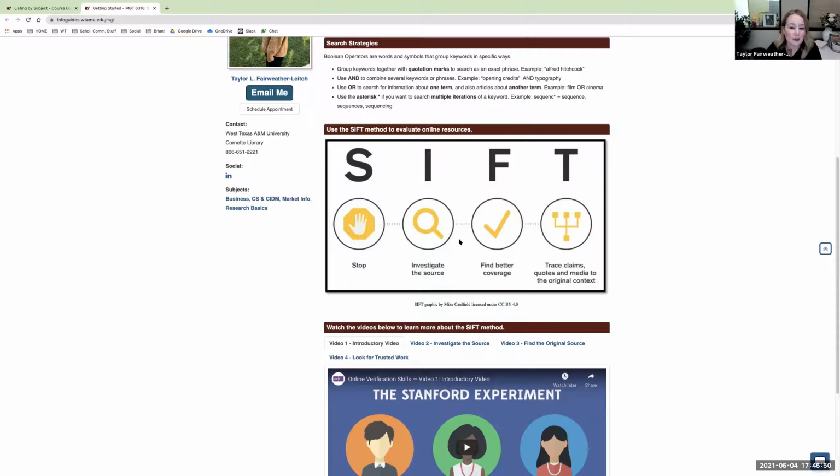So within the SIFT method, it's just essentially saying stop, evaluate your resource. Who's the author? What does it look like? When was it published? Where is it coming from? Things like that. Then we want to find better coverage and trace our claims. Where is the original context coming from? What was the purpose of this particular material? Were they trying to sell you on it, or were they just trying to give you the data that they discovered, right?